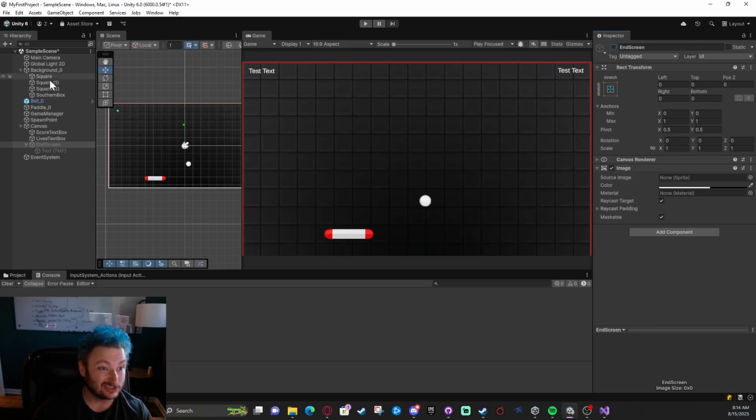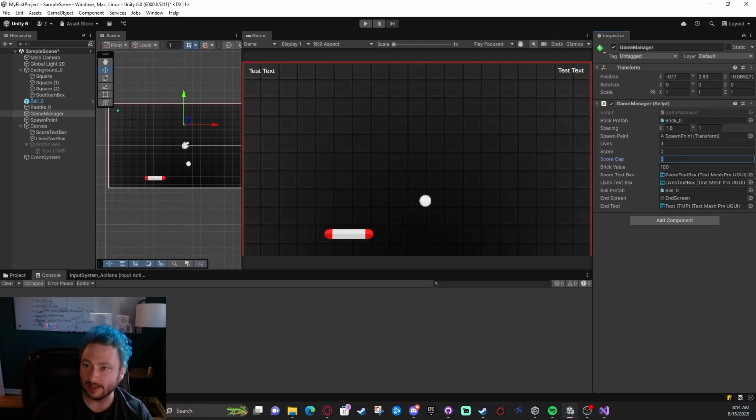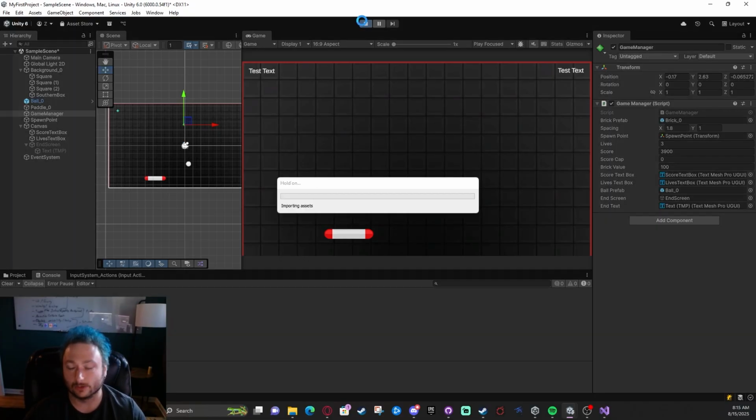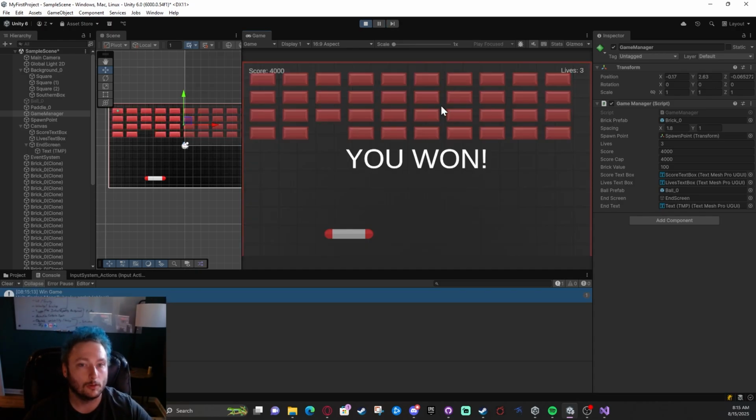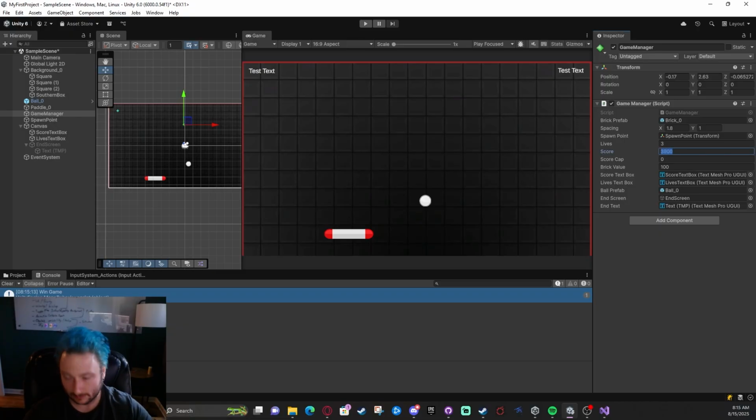Now, I'm going to cheat and make my score 3,900 just for testing. These are the kinds of things that you want to get going because right out the gate, you do not want to be testing and having to hit every single brick in order to make sure that like your code is working. Let's try and win the game. It's going to be really hard. Bonk. You won! Yay.